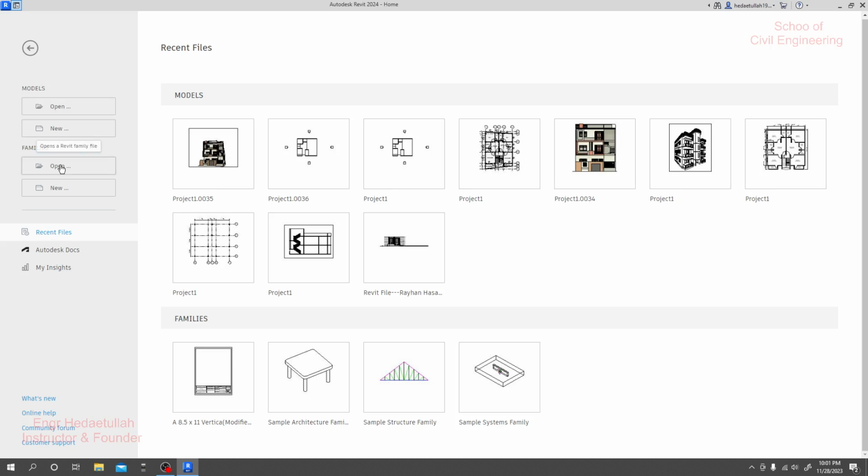And here, family. So what is a family actually? Family means we have created some families for our work that will be used as a pre-existing model or a pre-existing element. The huge amount of families is already provided by Autodesk Revit, and sometimes we create some families for our work. It's very easy actually, and I'll also show you how we can create families, but not now.